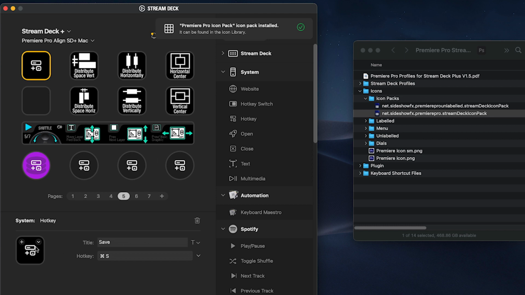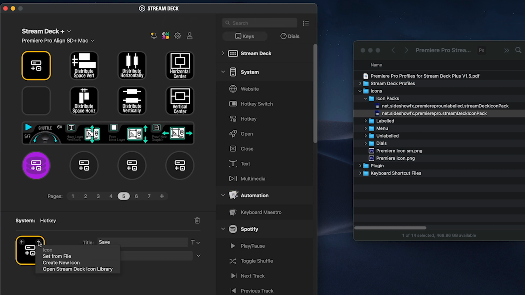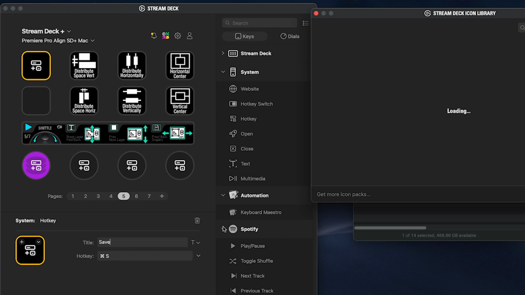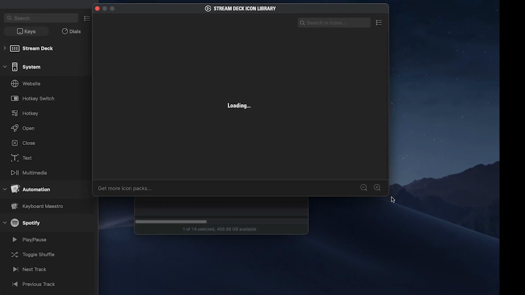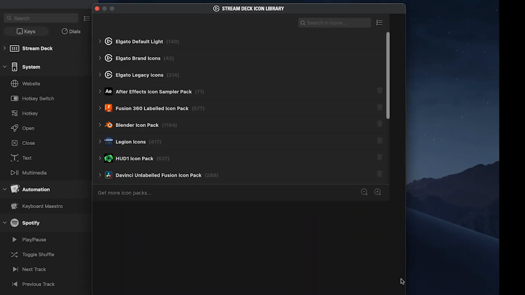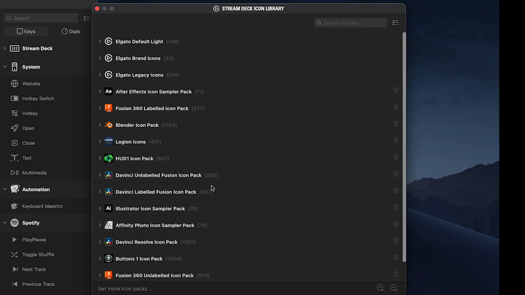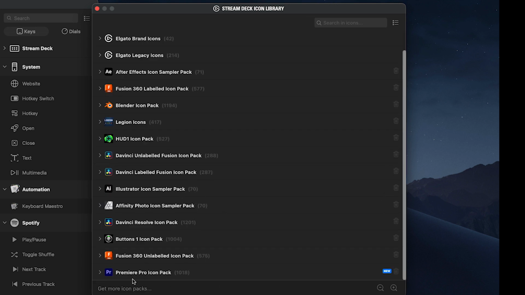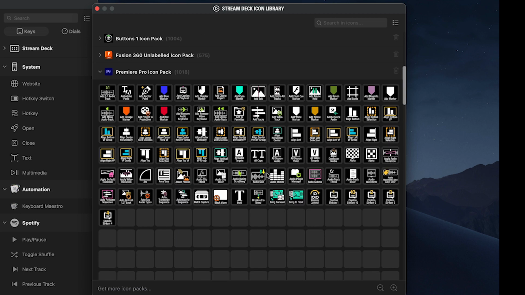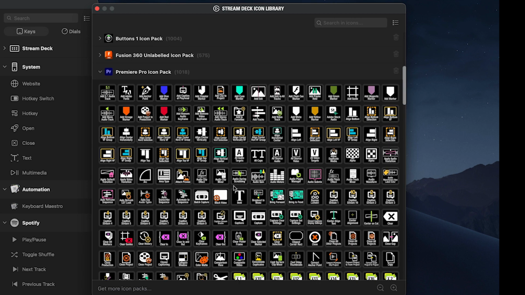So now when I go to this icon here and say open the Stream Deck icon library, it loads my icon library. You see I have several different icon packs here. If I go to the bottom, you can see I've got the Premiere Pro icon pack here. And if I expand this down, you can see I've got all the icons now loaded right into my software.